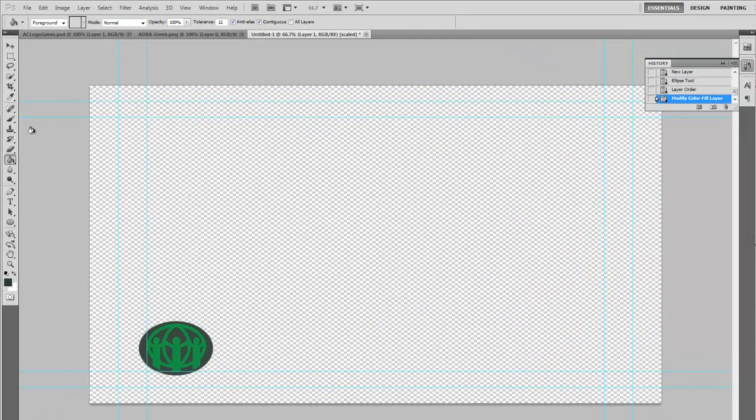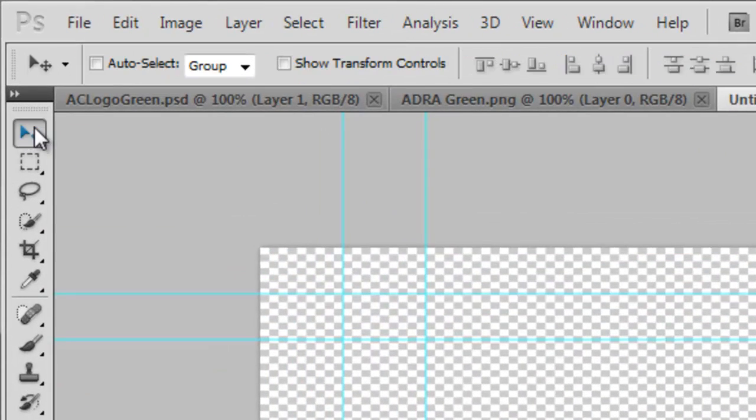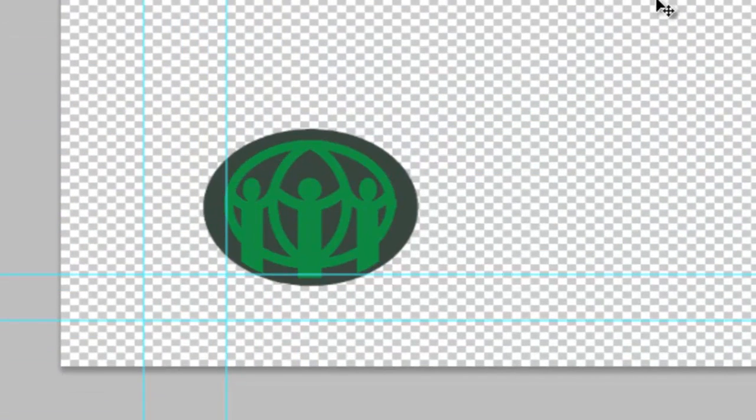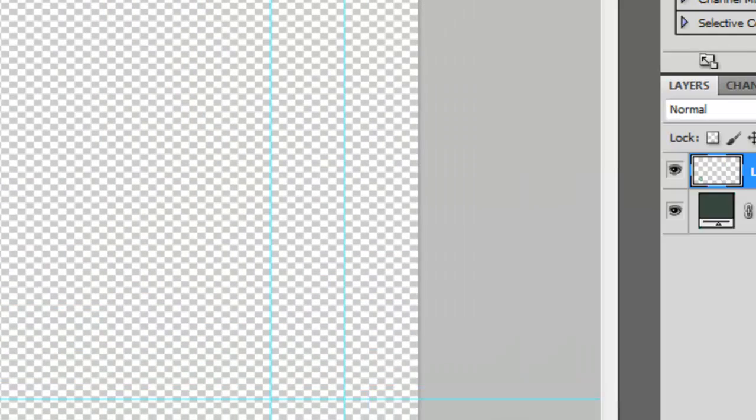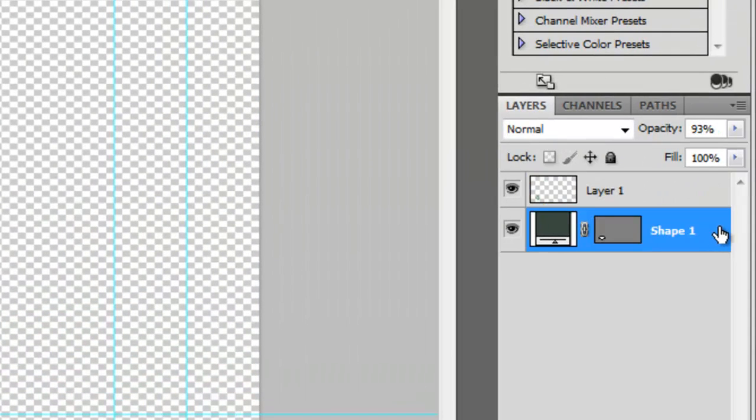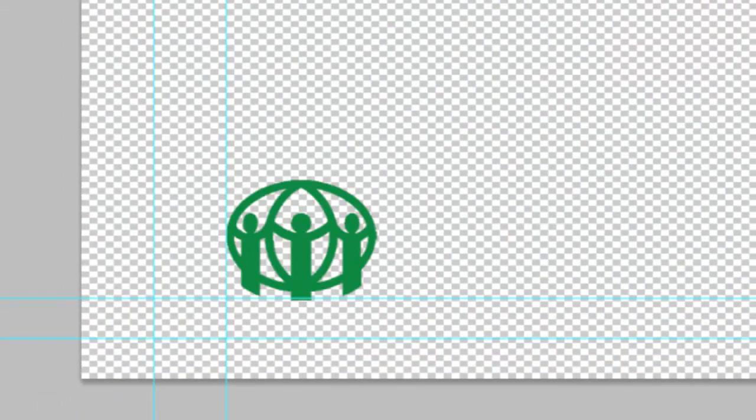First of all, we need to select our selector key, our pointer selector up here. And once that's selected, now we can use our arrow key to reposition our logo inside of our new layer. Now with our shape layer selected, we can choose the opacity of that, slide that back to any level that you like.